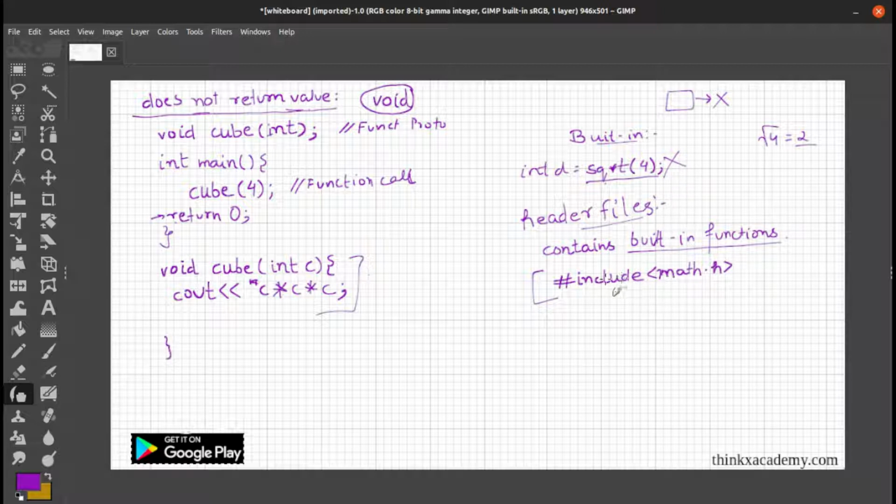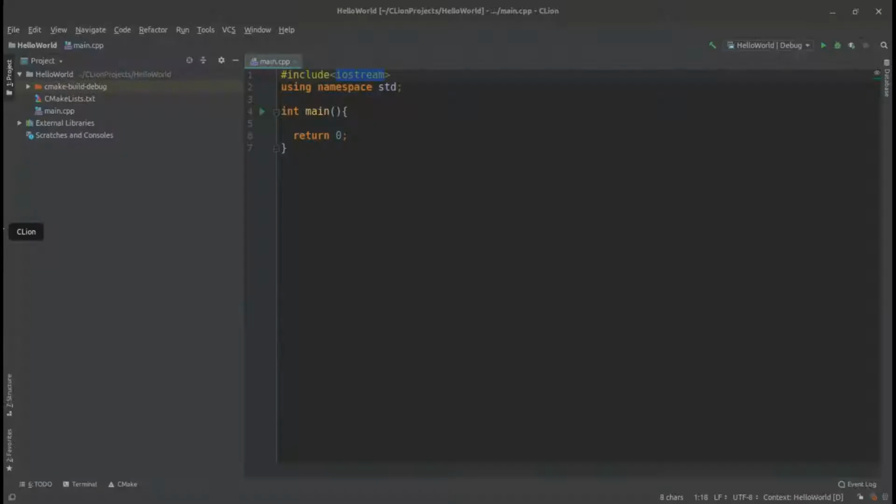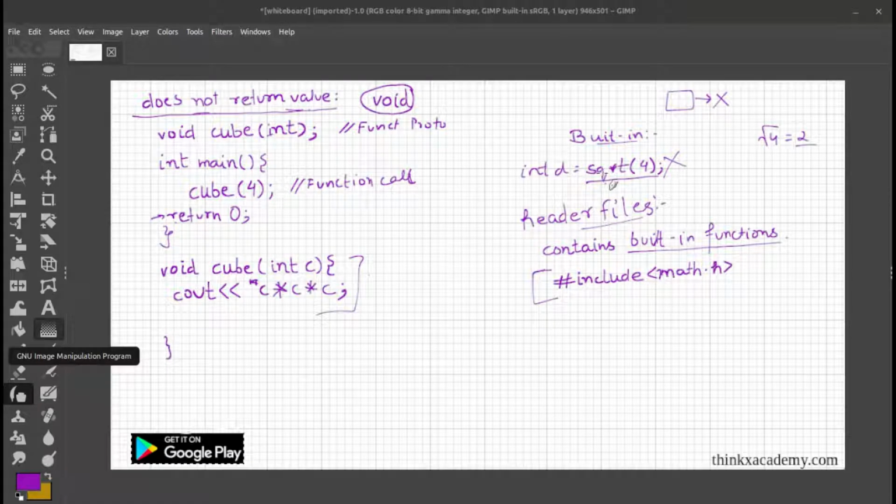So this is the use of header files, and in our starting program we have seen iostream. You can write .h here also, which is also a header file, and iostream means input output stream. Input output stream is the main file, and you will have to write this line in every program of C++. So these are the built-in functions.